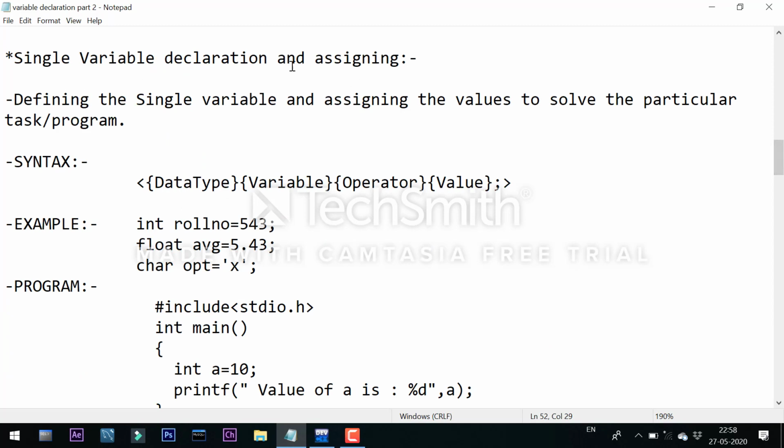So the single variable declaration and assigning is nothing but defining a single variable and assigning a value to it to solve a particular task. The syntax is data type, variable, operator and value. Here the data type is int, the variable is roll number, and the operator is the assignment operator, assigning the value. So equal to value means 543; I have taken roll number as 543.